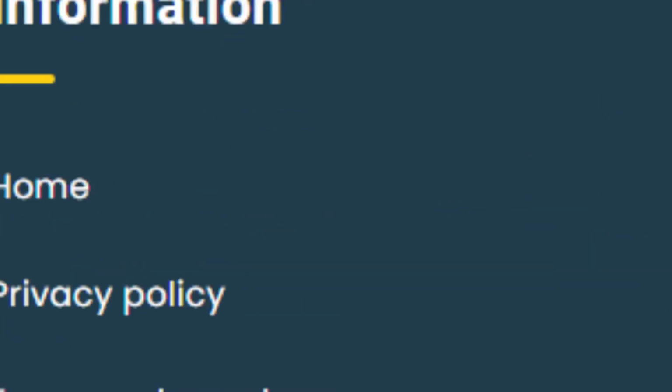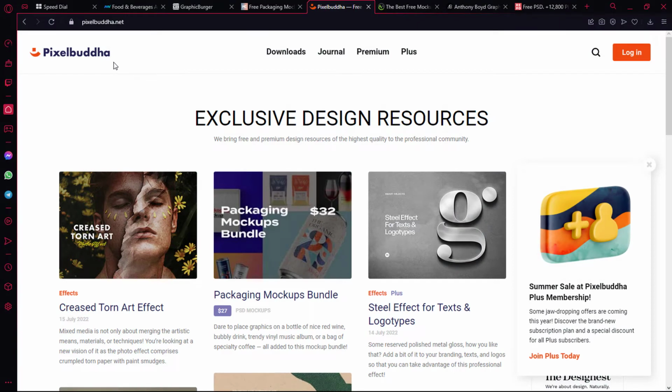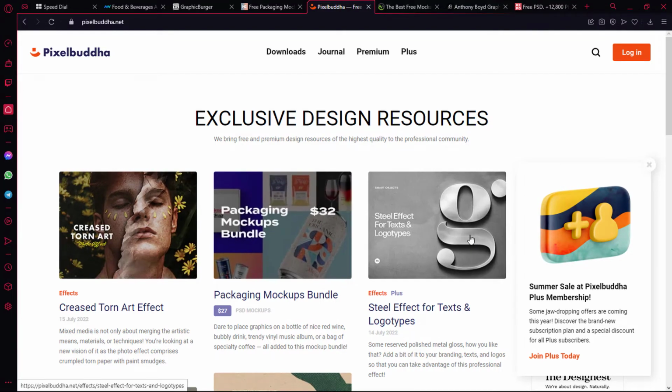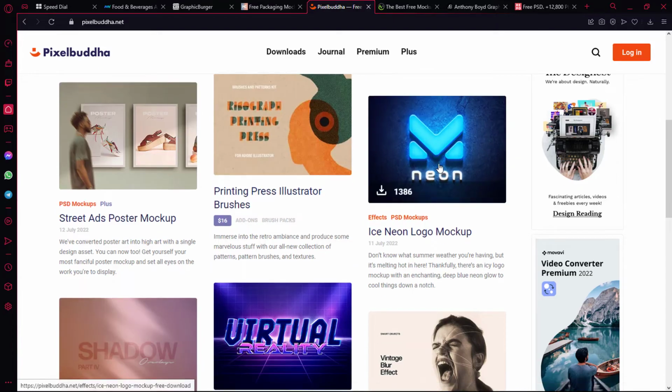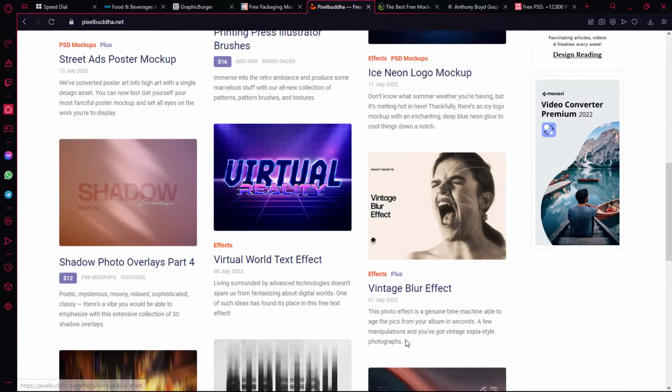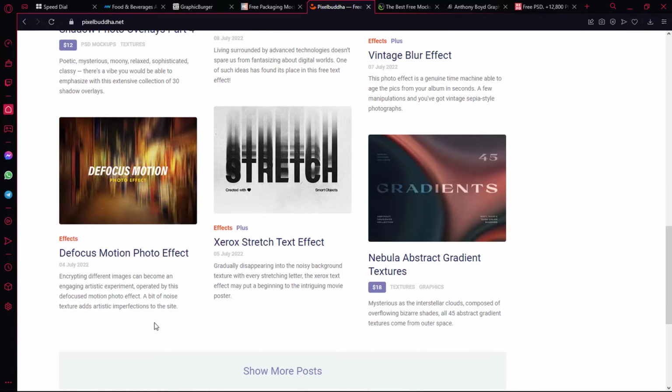Number 4. Pixel Buddha. Pixel Buddha offers a collection of free resources for personal and commercial use, including software, web, apps, templates, and themes. All mockup PSD templates featured there are designed using smart objects, which makes work smooth and easy.